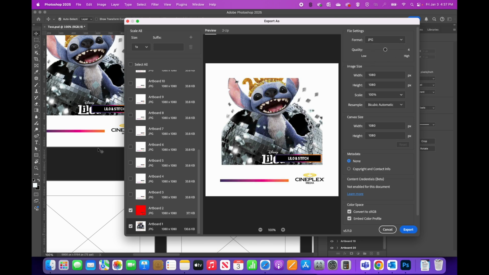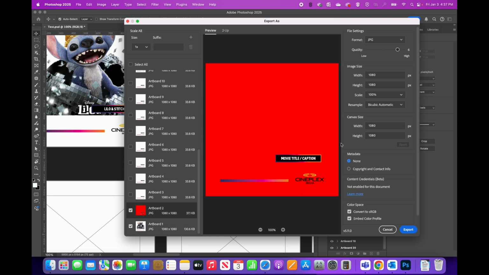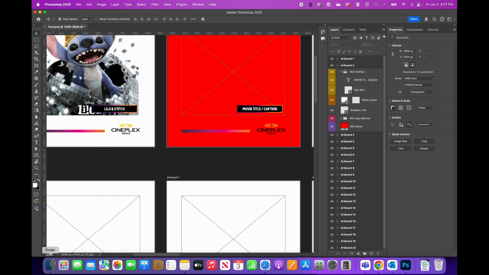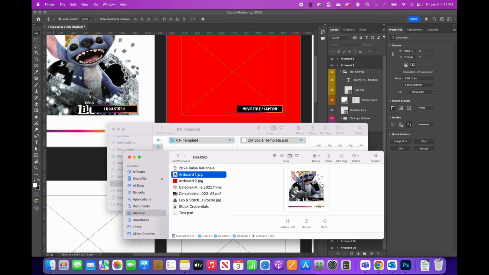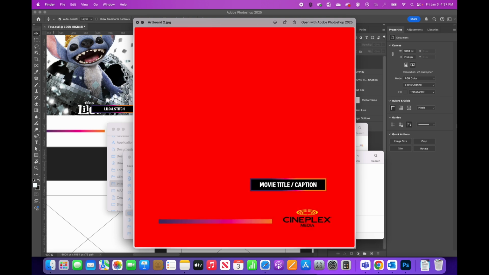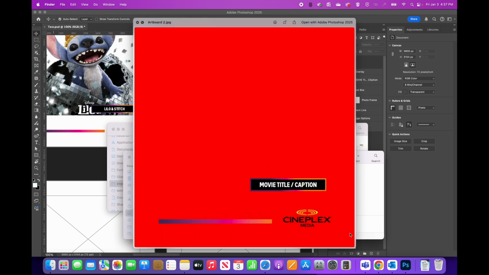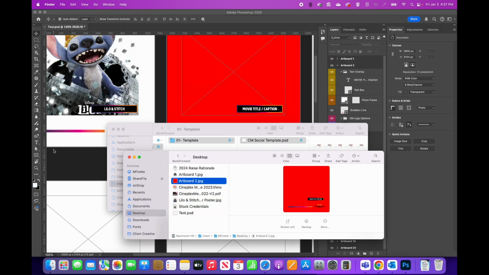Now, if you adjust one, it's not going to adjust for all of your artboards, so you will have to go in and manually make those changes. Once we've made the changes, we can just hit export and choose where we want to export them to, hit open. Now, if I were to navigate to my desktop, I have my first artboard and I have my second artboard. And I can already tell I did too much compression on this. So 4 would even be too much. So you're going to want to stick to at least 5 plus.